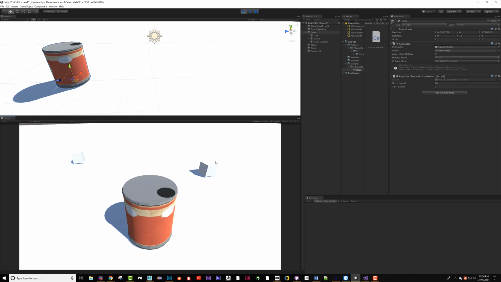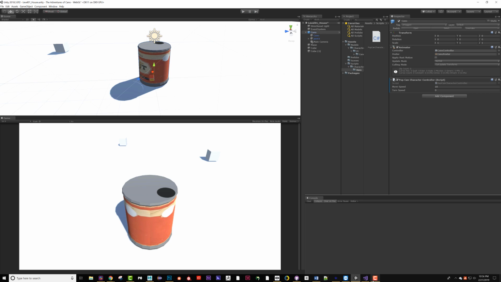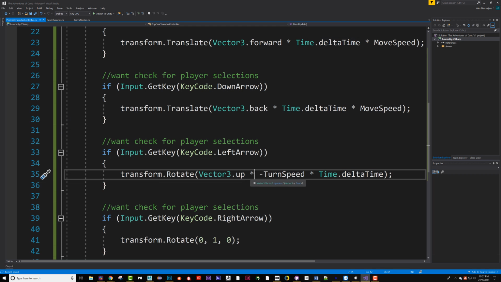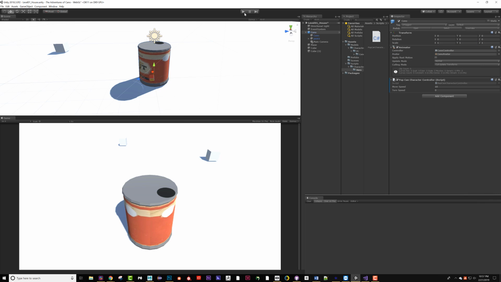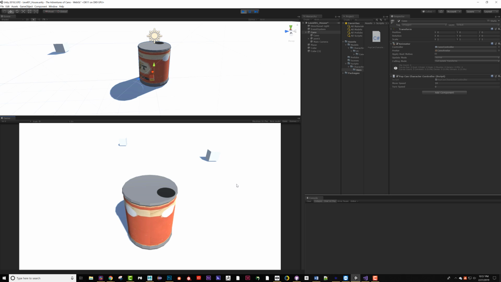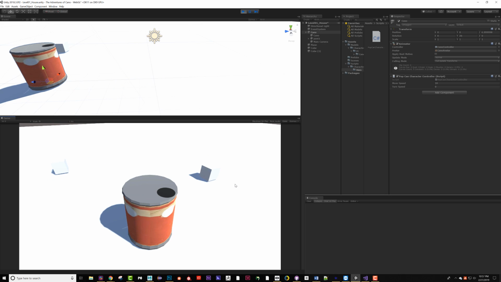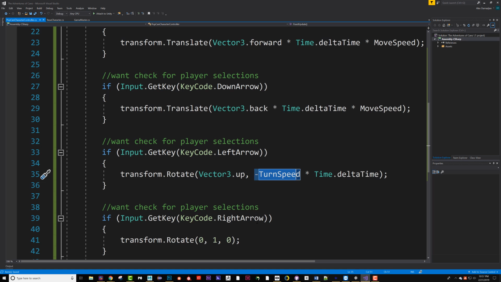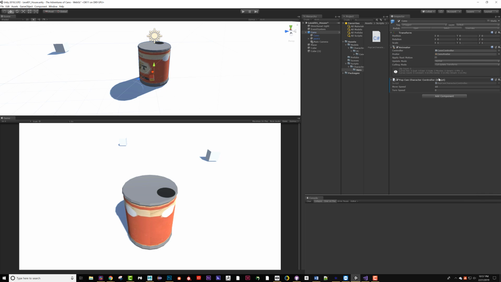Oh, you know what? I know what the problem is. This is actually separate. We're doing Vector3.up, we're getting our Vector3.up, and then we're going to do our y as this axis. So let's save that and try that again. I added a comma there. And we have... oh, I know what the problem is. I'm sorry. Let's change that back. And then let's make sure that we have a turn speed in there.